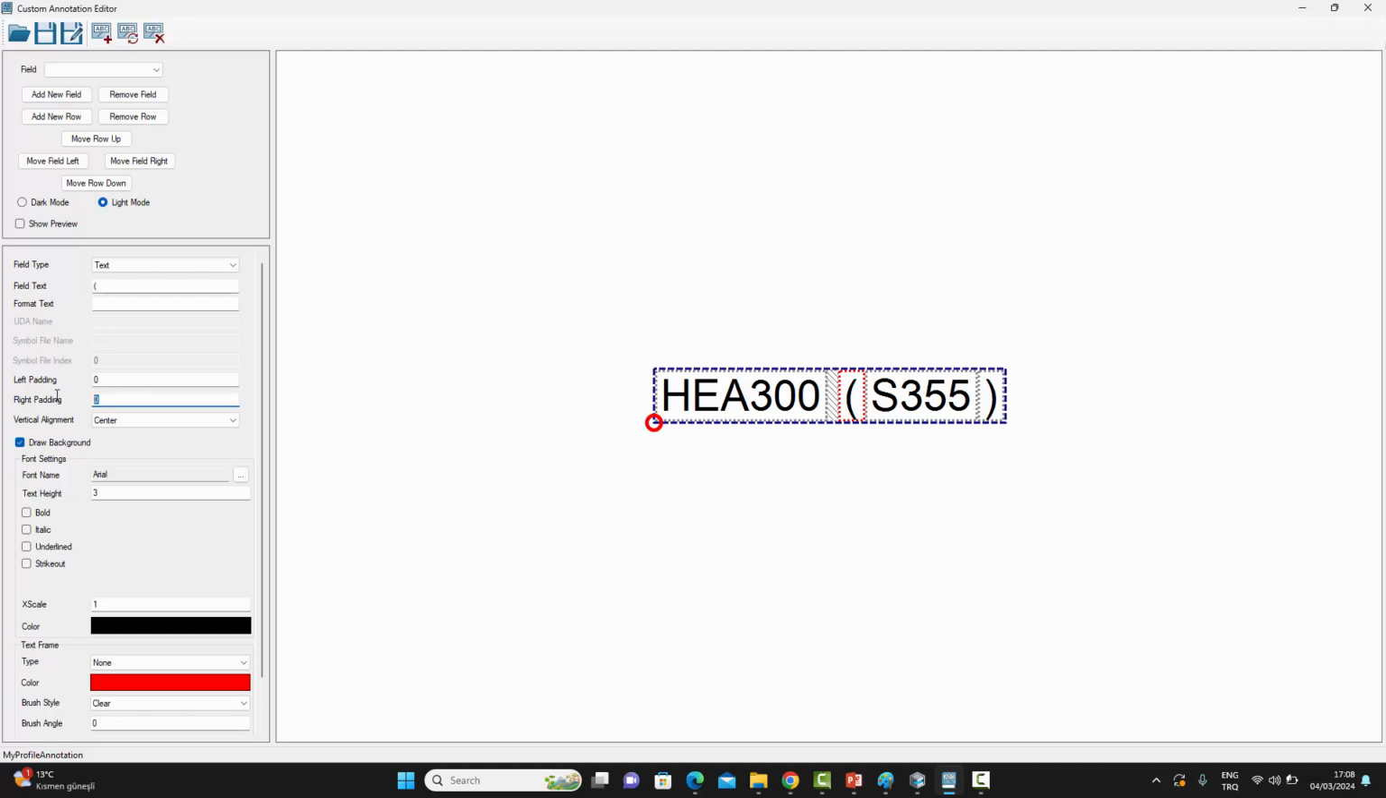I can give a right padding to this bracket as well. For example, if I give it a right padding of 2, that bracket now has a right padding of 2, and then the material name will be written, and then the closing bracket will come. Let's bring that back to 0. So as you can see, in this custom annotation line, I've got 4 components: a field, a hard-coded text, another field, another hard-coded text. What else could I have had? I could have had a user-defined attribute as well. And I could have had a custom symbol.